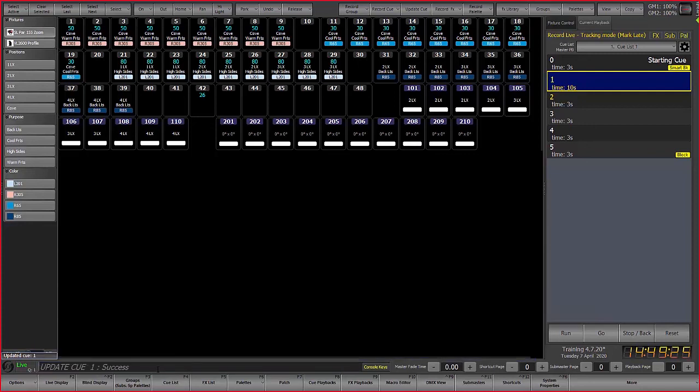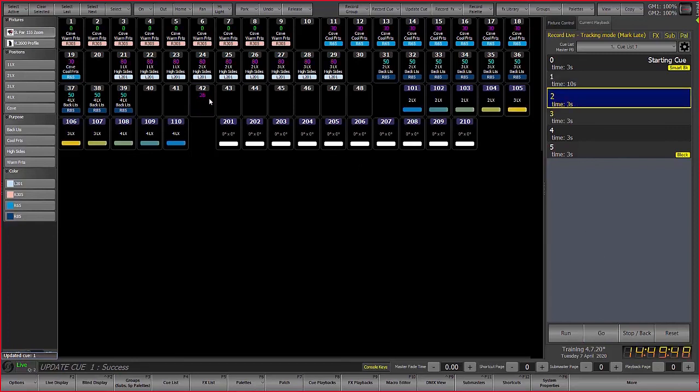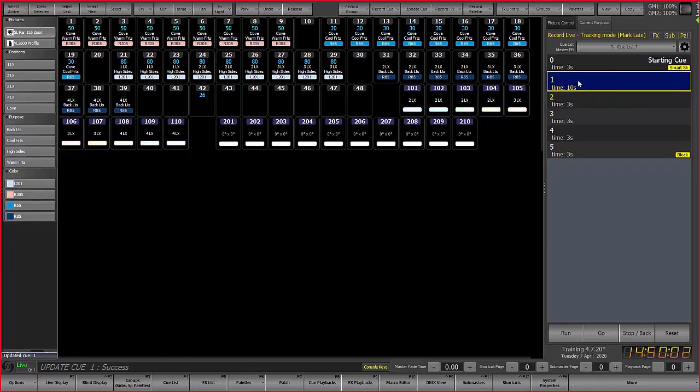So I'm just going to hit backspace to clear this out. We're going to look at the next piece of information, which is tracking mode. So we are currently in tracking mode. If I look at this, I've updated Q1 to have 42 at 26%. If I hit go, we should find that channel 42 tracks into Q2, because let's remember, Q2 or any cue had no instruction for channel 42. Therefore, the only instruction was in Q1 where it was told to go on.